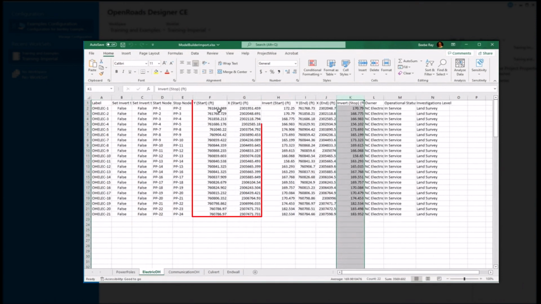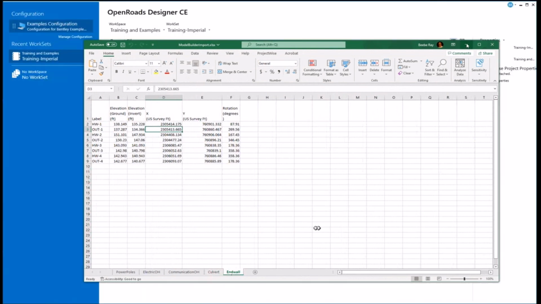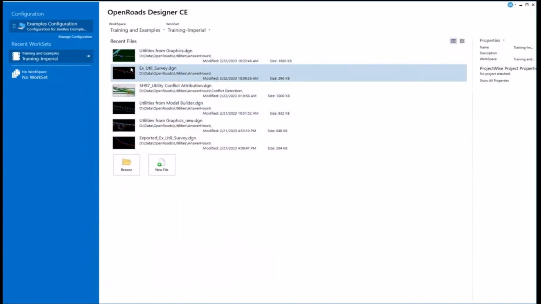I've got the start and the X and Y location of the beginning of the line, end of the line, and the elevation location at the start and stop. So think about the overhead wires. They located those, let's say, all the way through to my culverts and my end walls. So we'll come back to this spreadsheet. Let me go ahead and open the file up.